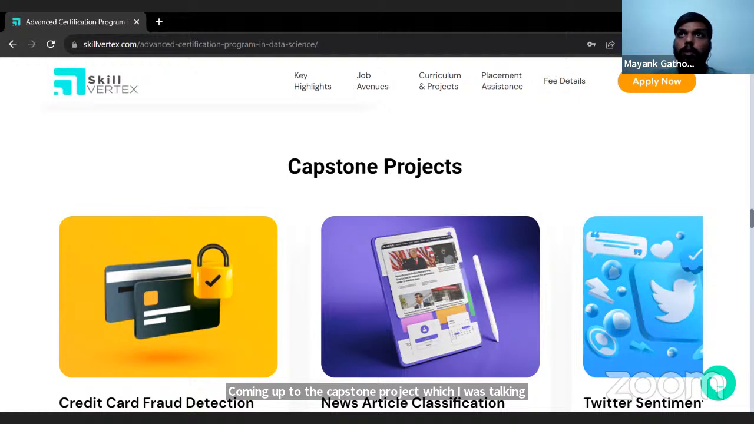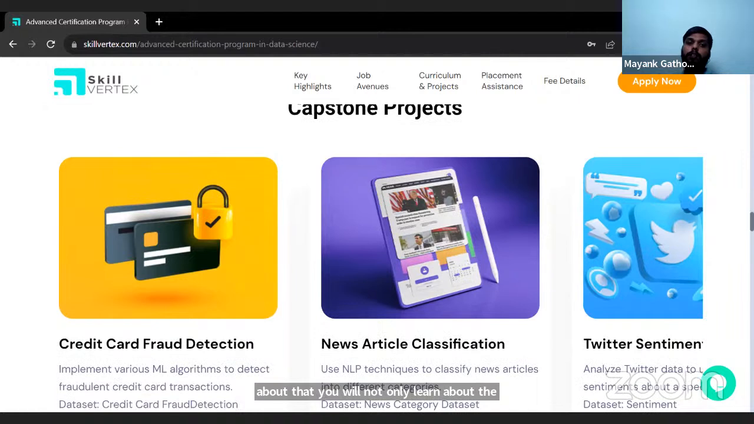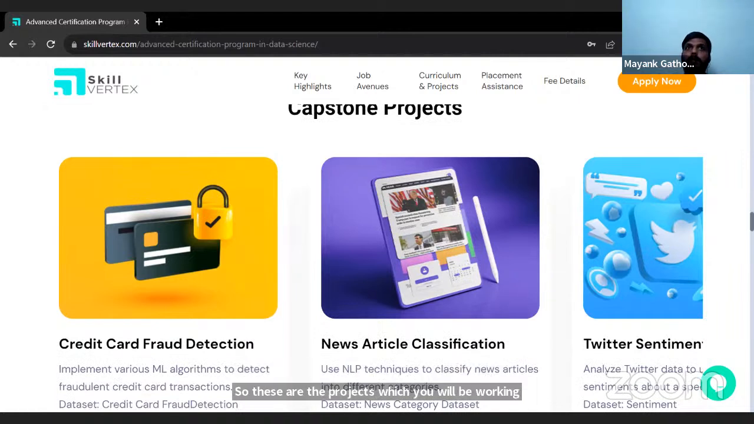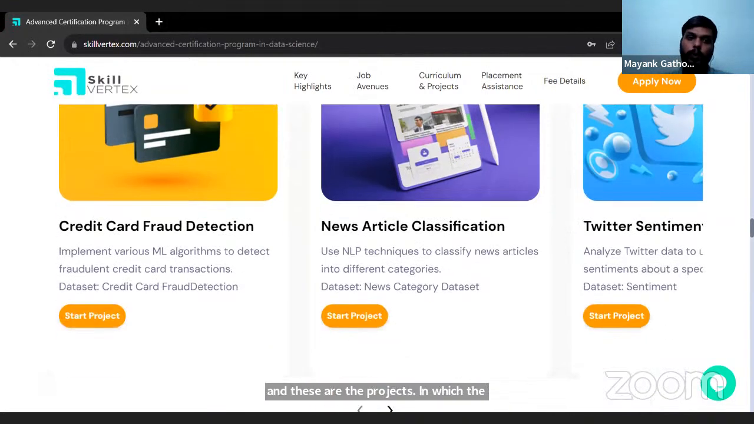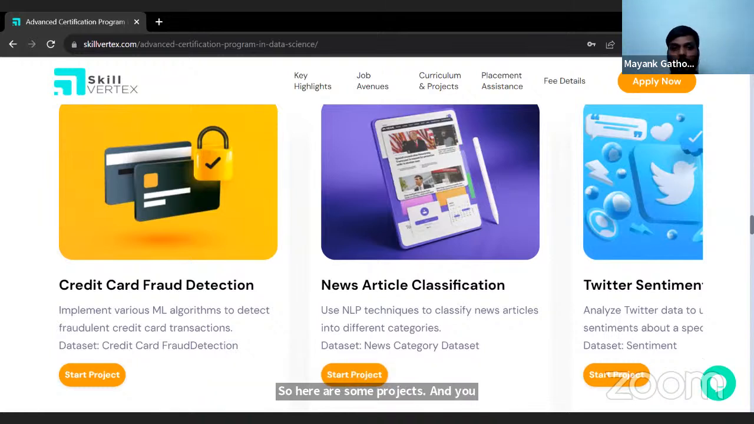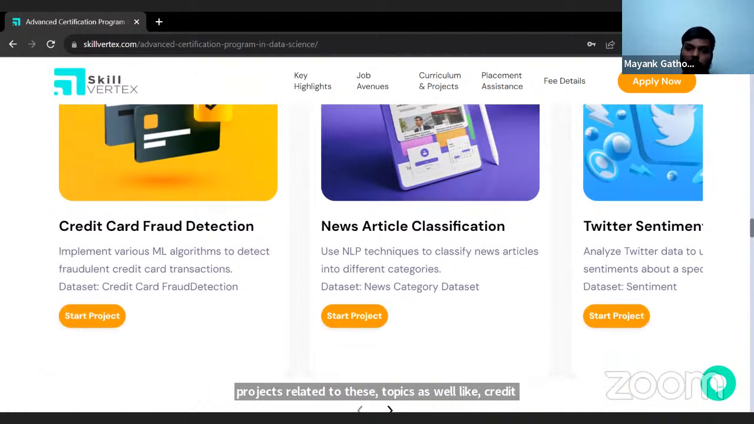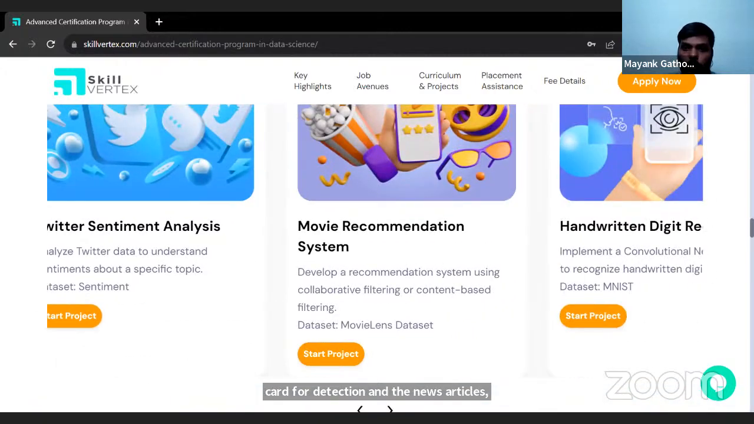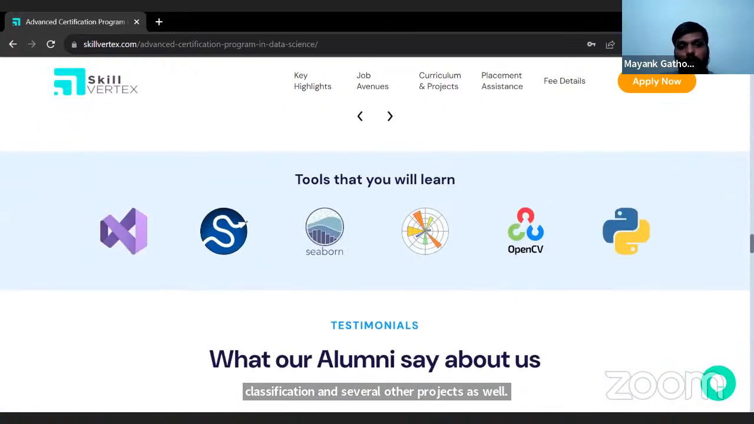Coming up to the capstone project, which I was talking about, you will not only learn about the theoretical part, but you will also gain some practical knowledge as well. These are the projects which you will be working on, and these are the projects in which the companies also play some role. Here are some projects, like credit card fraud detection and news articles classification, and several other projects as well. You can see over here.